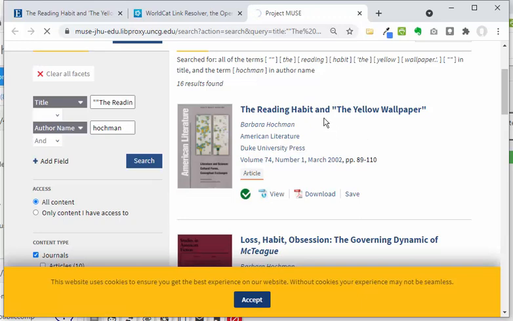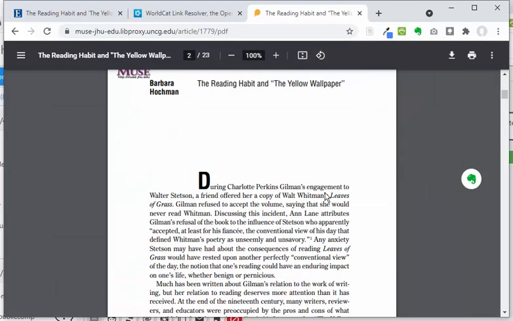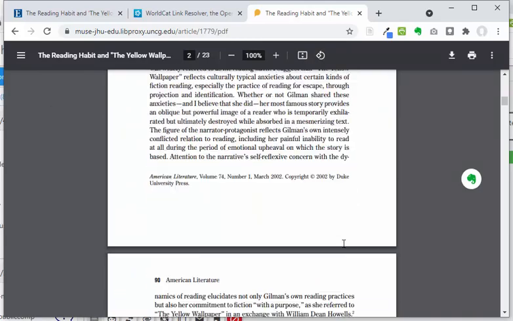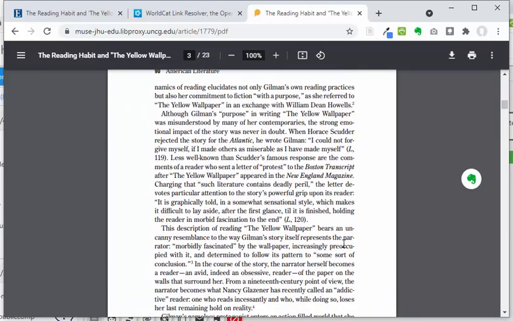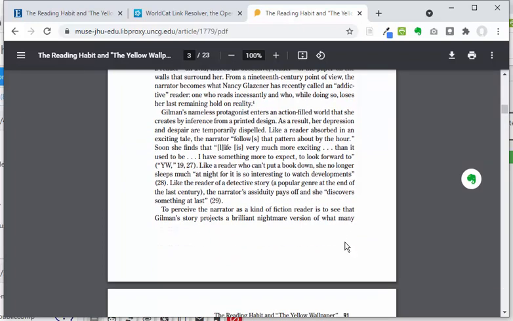I usually prefer to get the PDF if possible. I guess I need to accept these cookies because it's a lot easier to cite from a PDF, especially if you're going to be quoting. So this is definitely going to be a scholarly source. We already know it's from a peer-reviewed publication because we checked.